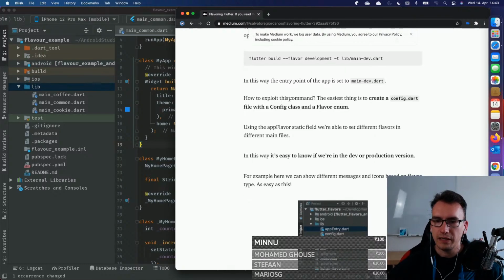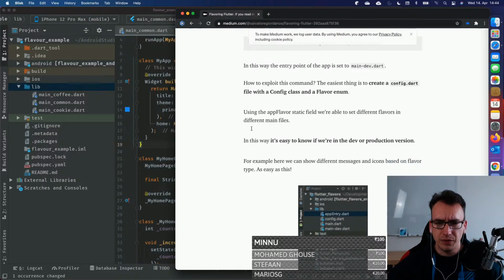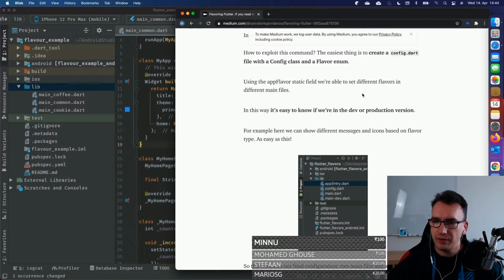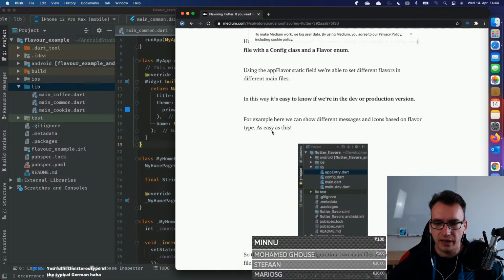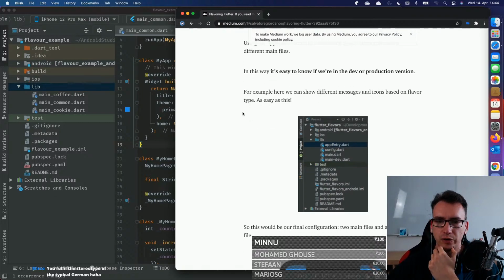Cool. How to exploit this command? The easiest thing is to create a config Dart file with config class and flavor enum. Using app flavor static field, we are able to set different flavors in different main files. Okay. In this way, it's easy to know which is the productive version.